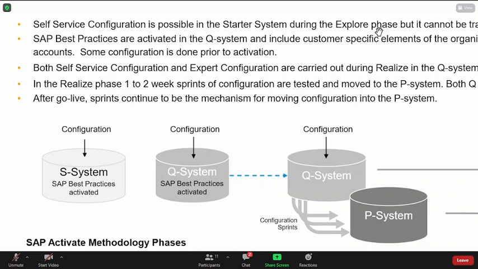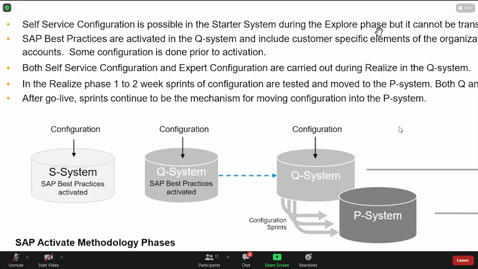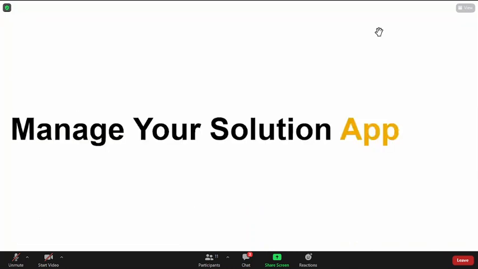And during the live phase, you will have so-called configuration sprints continuing if you want to enhance your system or whatever. A summary of what we did already on Monday.